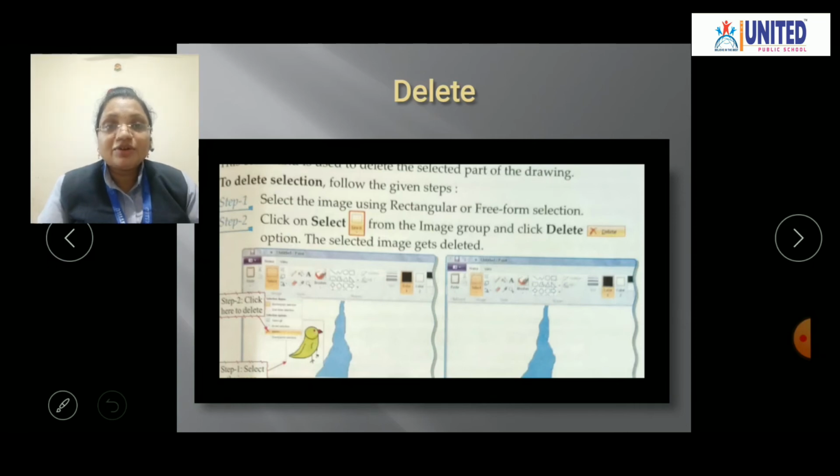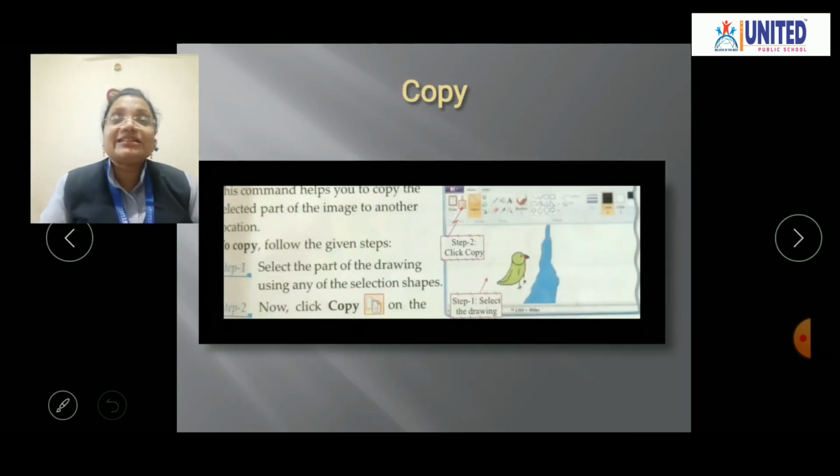First of all, you have to select this image using the selection, whether it is free-form or rectangular. Then after that you have to click on the delete option. Using that, whatever image you have selected will be deleted. Okay, understand?